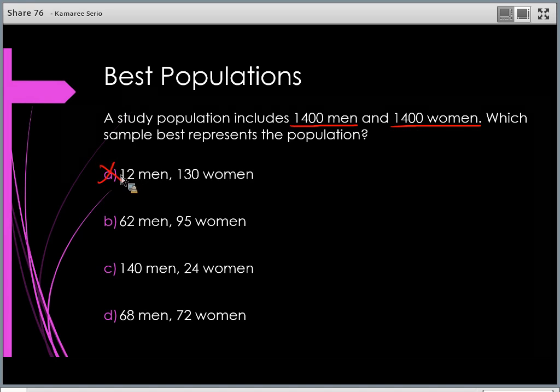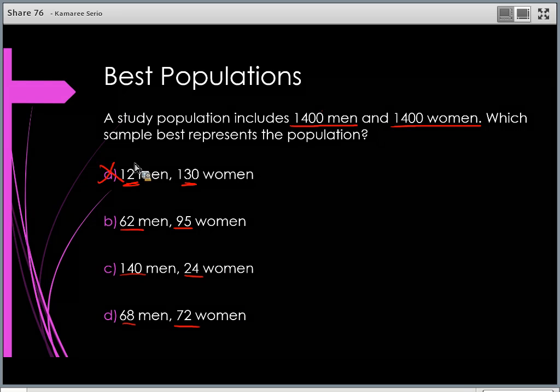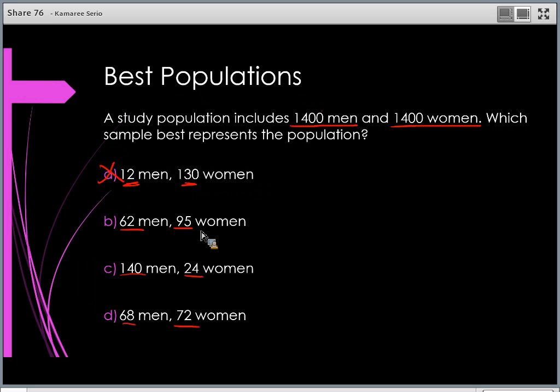So if I look at A, there's only 12 men and 130 women. That's not a good sample because my population is even. Okay? B has 62 and 95, 140 and 24, and 60 and 72. So out of those three options that we have left, which sample has the closest to being even? Closest to being even. 62 and 95, 140 and 24, or 60 and 72.